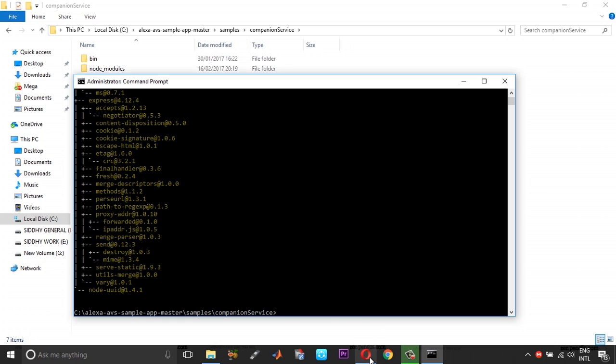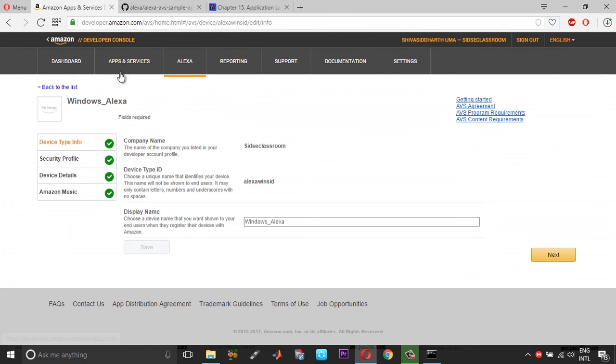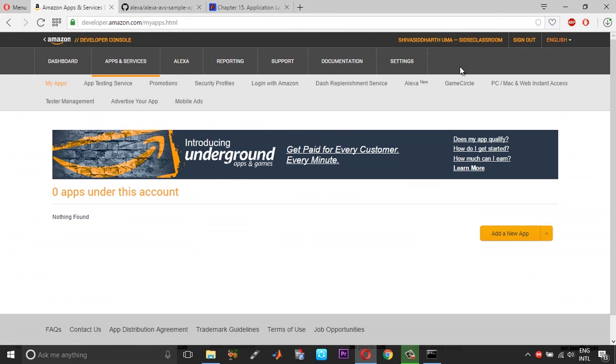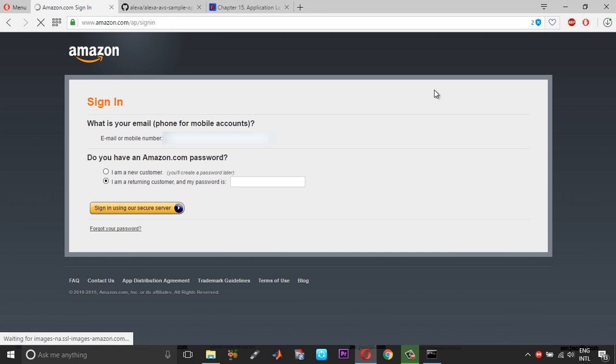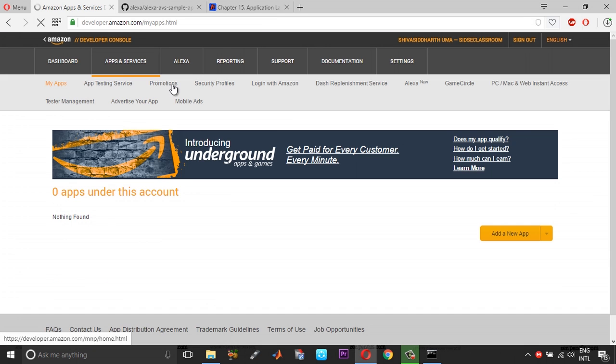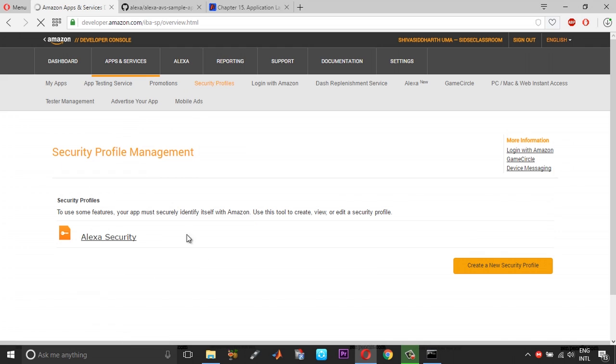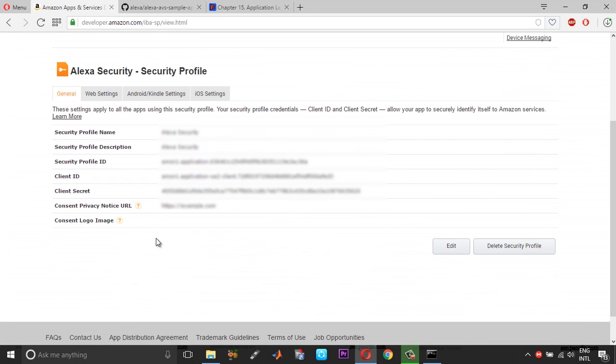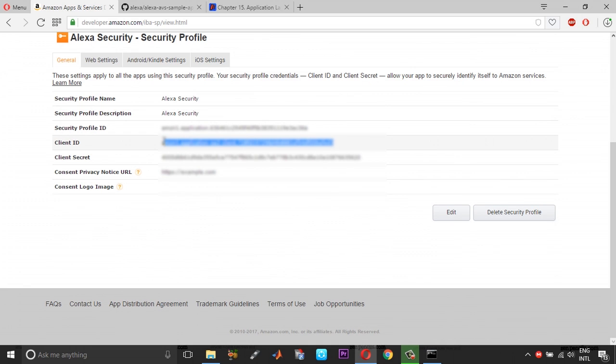So once this process is done, go into your developer account, and you'll be signed out. Due to the timeout, you will get signed out. You may be required to sign in again. Sign in, go into apps and services, and then security profiles. Here you might have a checkbox or a dialog box which will ask you to confirm it. So once you confirm, you'll be taken into the security profile over here. From here you need to copy the client ID.